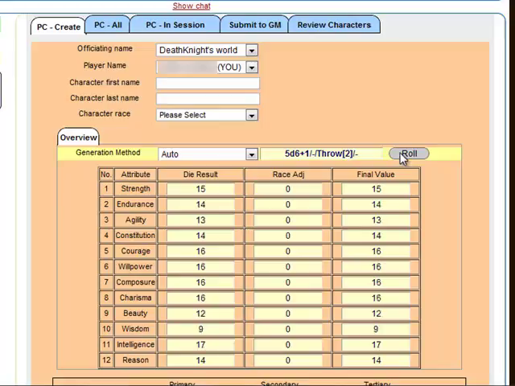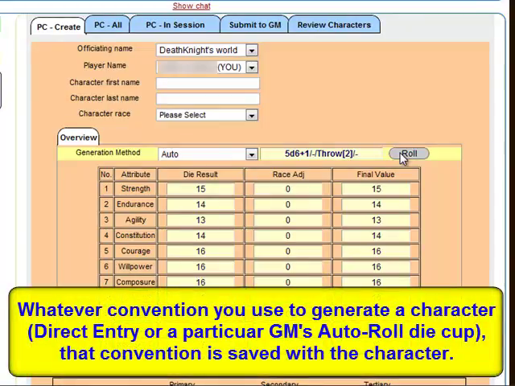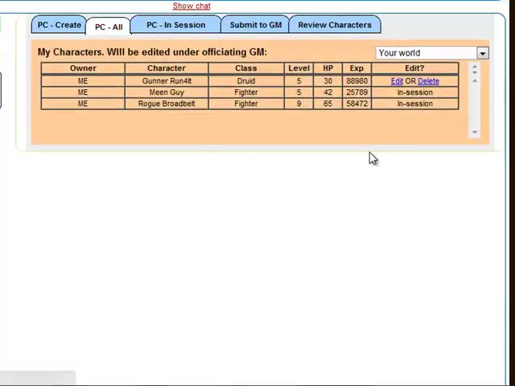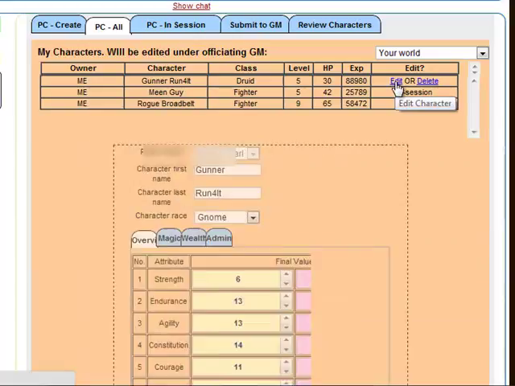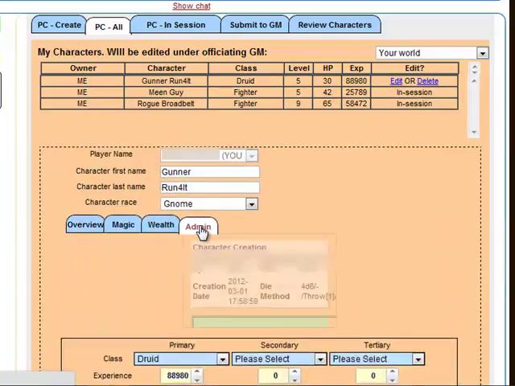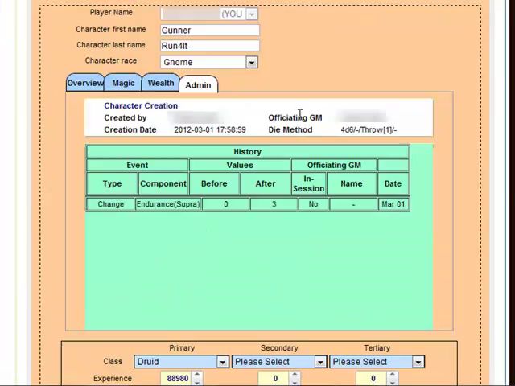What's more, you can roll up your characters even when you are not playing with the Game Master. And the Game Master does not have to worry about your fudging things. The reason why is that the convention you use to create your character is saved when the character is rolled up. For example, let's look at a character we've already created. I'll go over here to the PC All. And I'll select this particular character here. Gonna run for it. Apparently he's a druid. On the admin tab for this character, you'll see that this character is rolled up using this officiating GM's convention. And here is the die method that was used to roll them up. Pretty neat, huh?